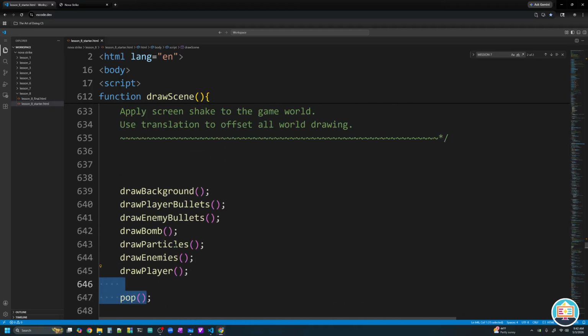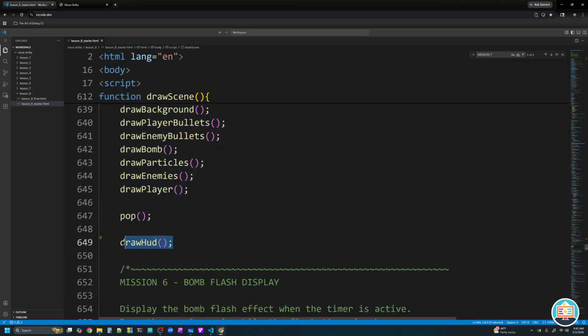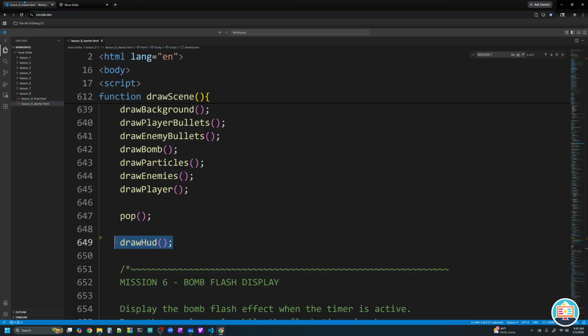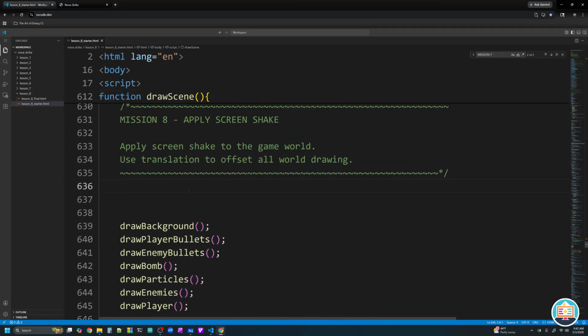And when we shake our screen, if you look, what's in between push and pop? We're going to shake our background, our player bullets, our enemy bullets, our bomb, our particles, our enemies, and our player. Then out here, we draw our HUD. So when I shake the screen, everything down here is going to shake, but not the HUD. The HUD will not shake because it sort of exists separately of the game world. So all we need to do is issue the command that shakes our screen.